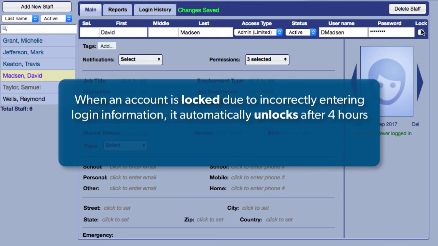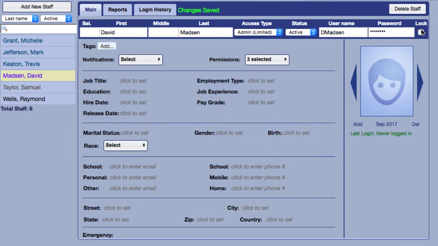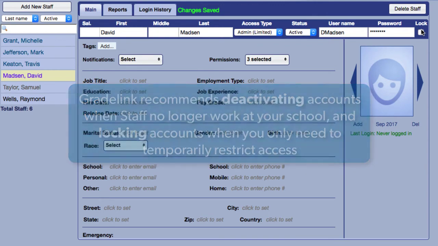Accounts locked due to incorrectly entering login information automatically unlock after 4 hours, but accounts locked from the account profile do not. Locked accounts and deactivated accounts are functionally similar, but GradeLink recommends deactivating accounts for staff members that no longer work with your school and locking accounts if you only need to temporarily suspend access.